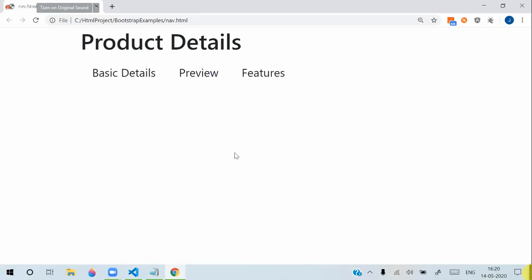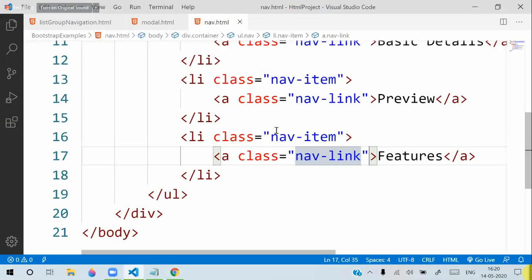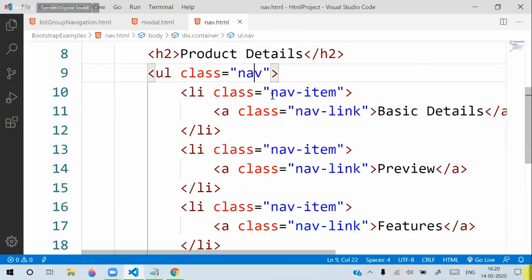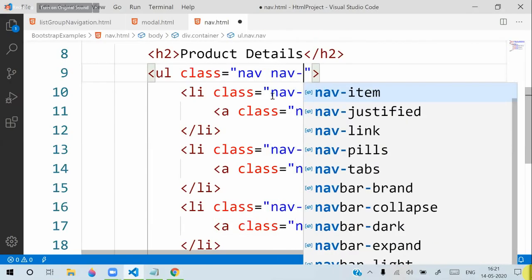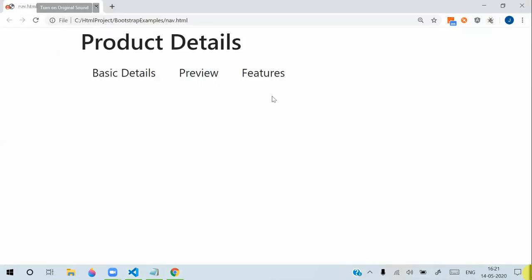Now I want a tab form, tabs. So then I will just design here, nav tabs. It will get a tabular form like this. So it is having a tab form like this. So we are adding a basic tab form for that.